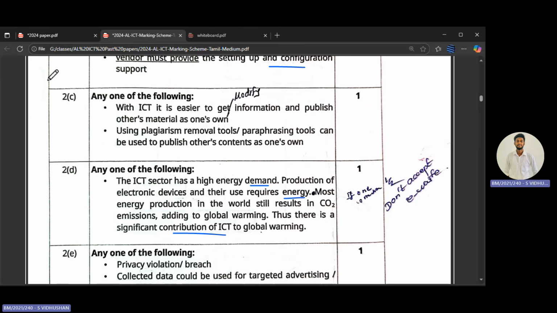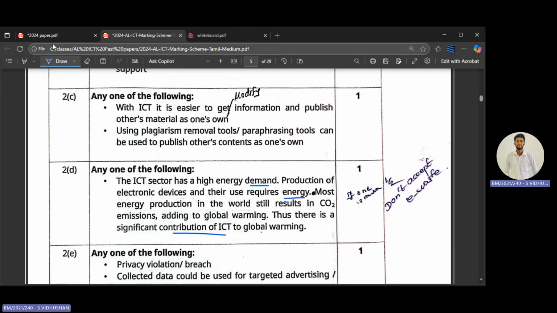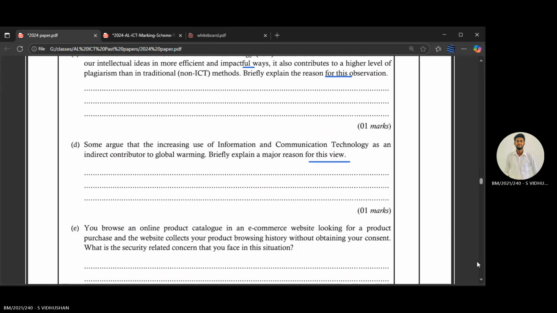So now you need to think how to overcome them, right? How to minimize them. That can be tested in 2025. So get ready for that, right?